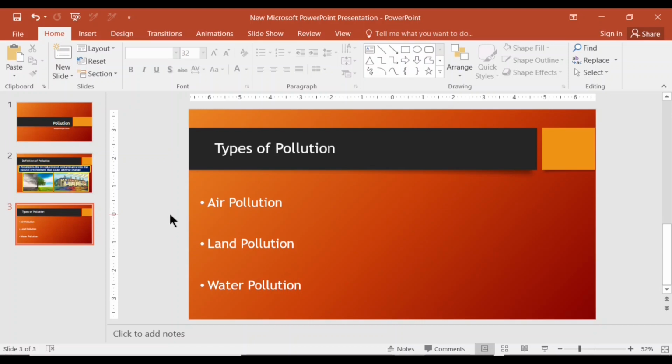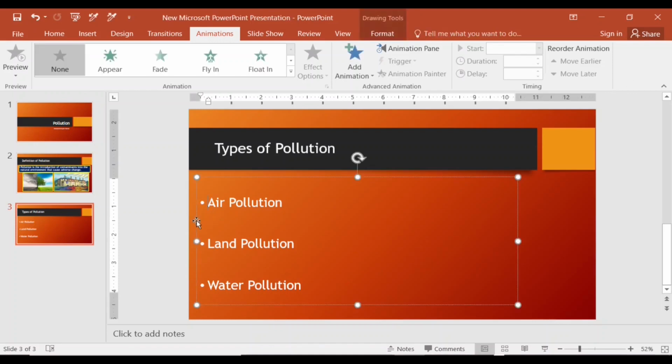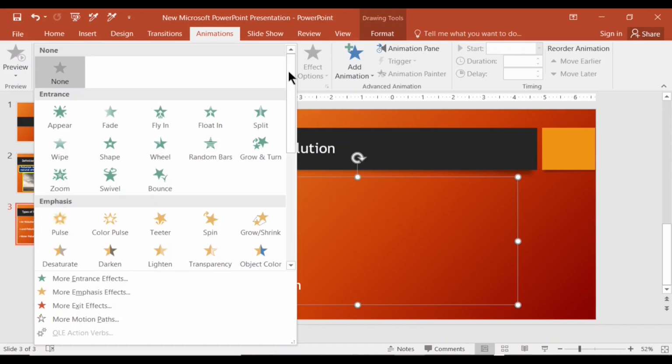Let's work with the animations. So in order to animate these, there is a tab up here called animations. We'll click that tab and the animation pane comes out. First we have to click what we want to animate. So we click this box and then there are some animation options available here. If you click this down arrow, the additional options also come up. So let's see what it does when we click an option.